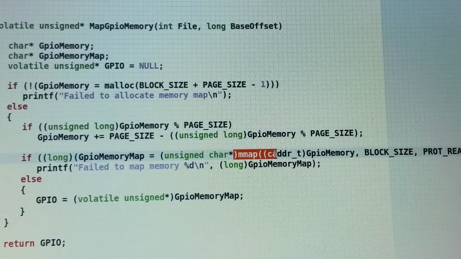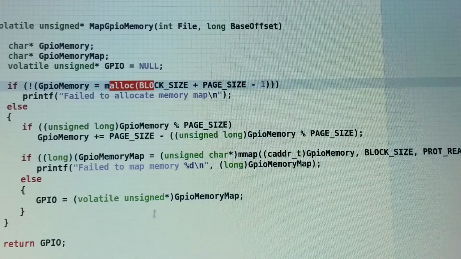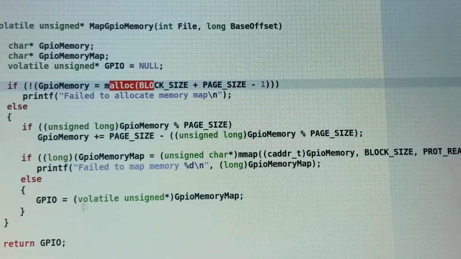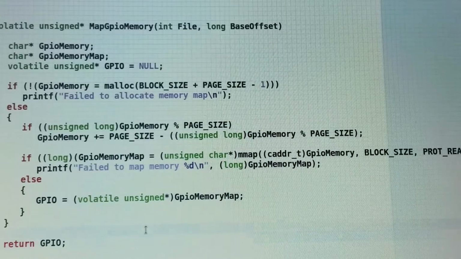And then this function maps the memory into the allocated memory that we allocated up here, and we're going to use it to actually access the GPIO ports. And then I just return a pointer to the memory that I've just mapped so that I can use it in my code.